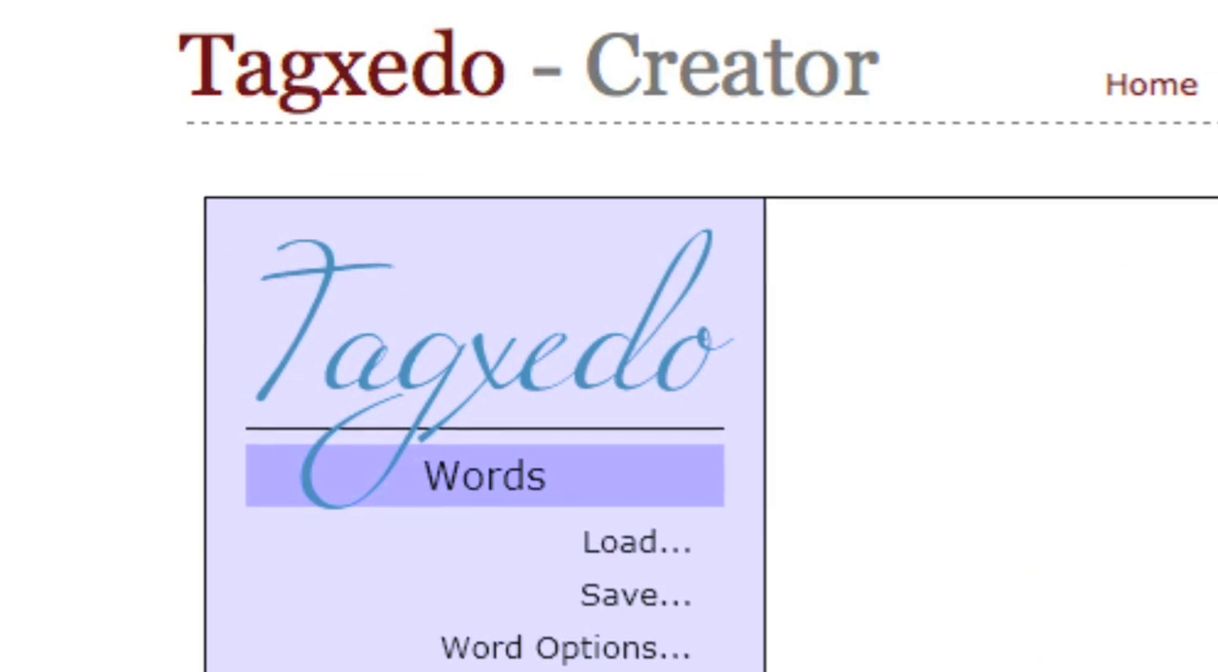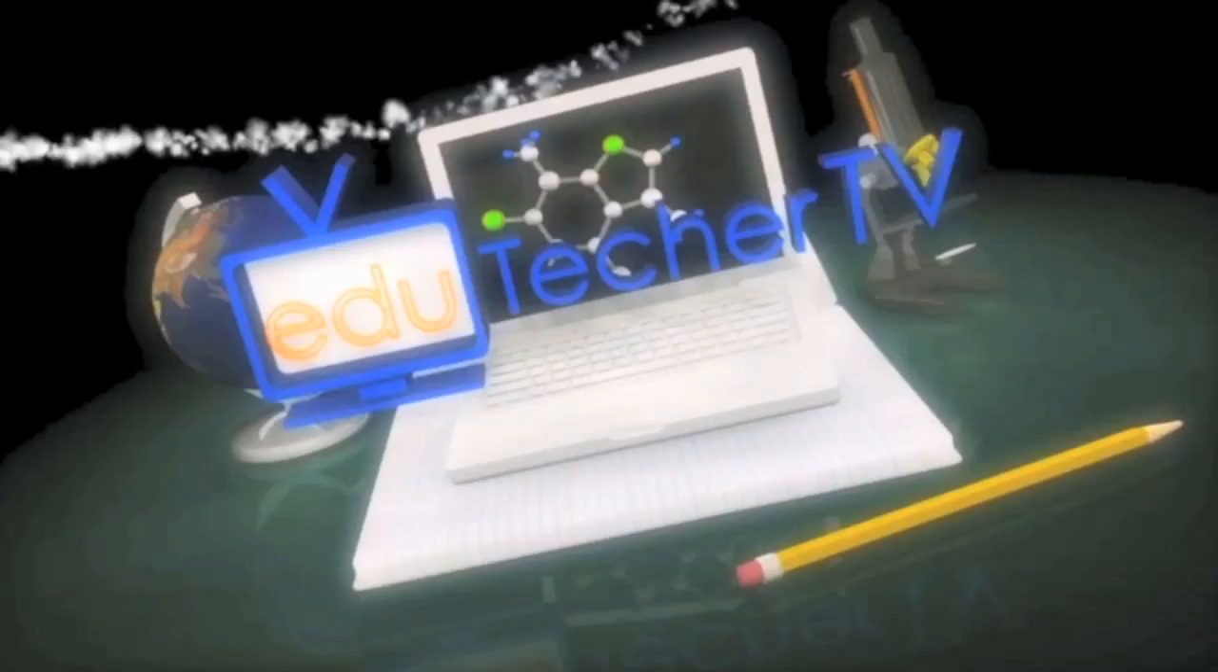It's called Tagxedo, and it's really simple to use. Hope you give it a shot, tagxedo.com.